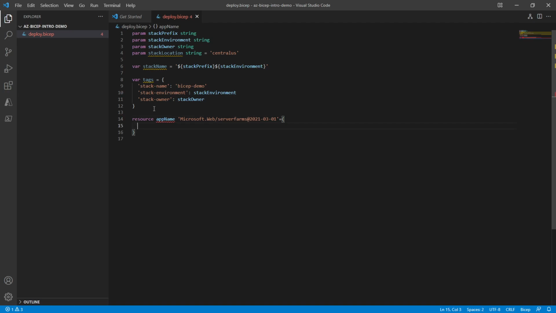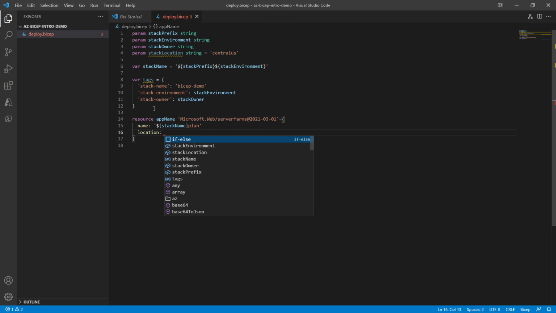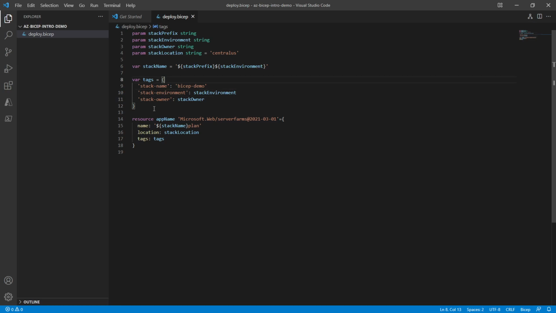And now I am going to declare the resource. The first thing that I'm going to do is declare the name. And what I like to do is make use of our stack name, which is a variable, and then append something called plan at the end of it. So this is making it more intuitive. You always have to define a location, and I'm going to say this is the location. Now I'm going to define the tags, but I already declared them earlier, so I'm reusing them from here.